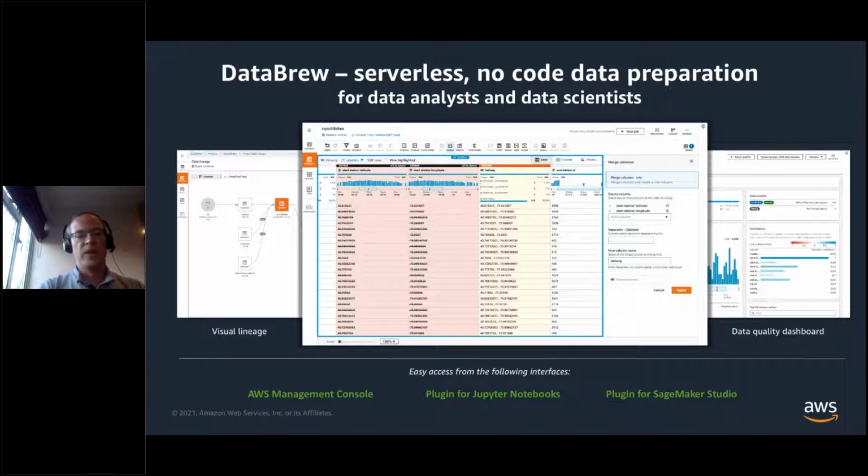The DataBrew UI can be accessed through the AWS Management Console. But there are also plugins for Jupyter Notebooks and SageMaker Studio, so you can surface the DataBrew UI within your notebook environment as well.